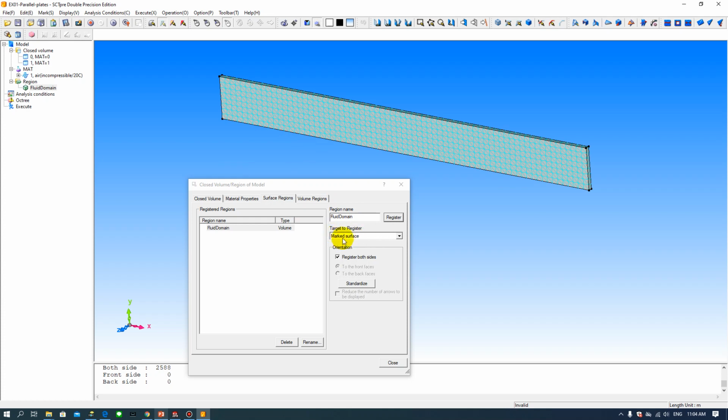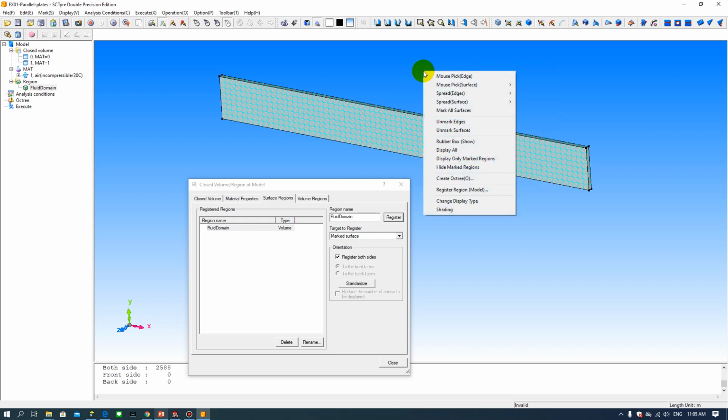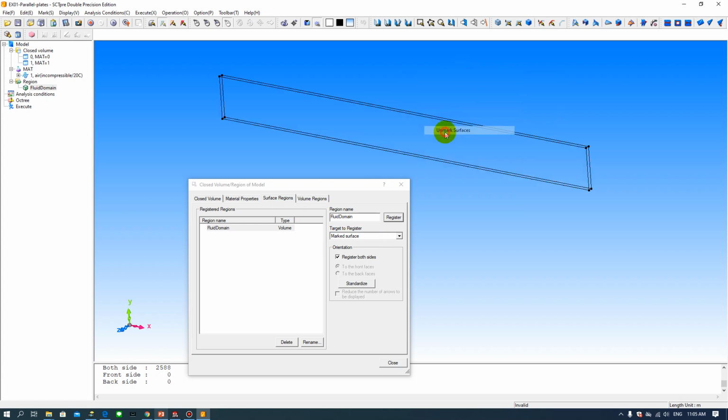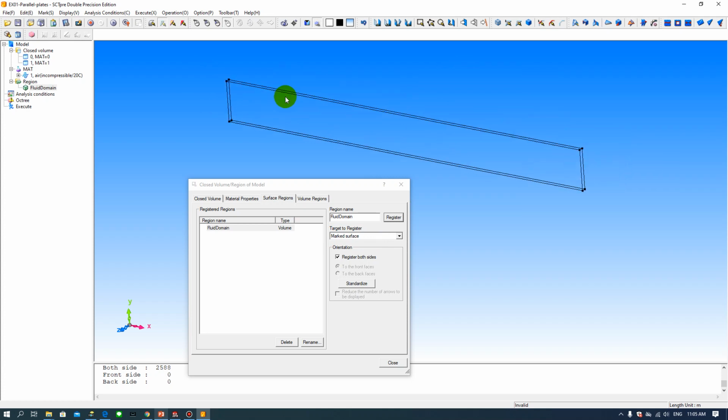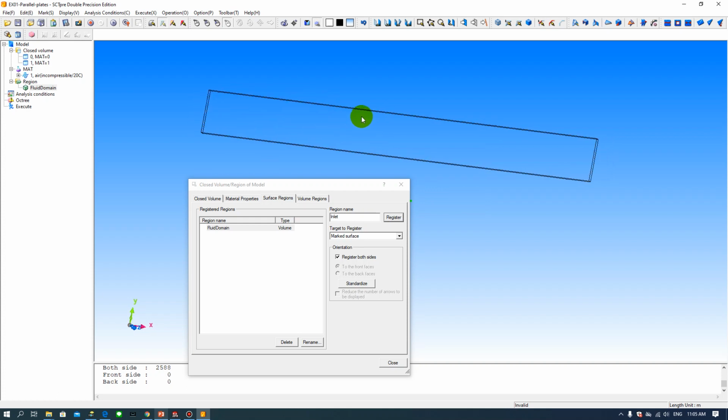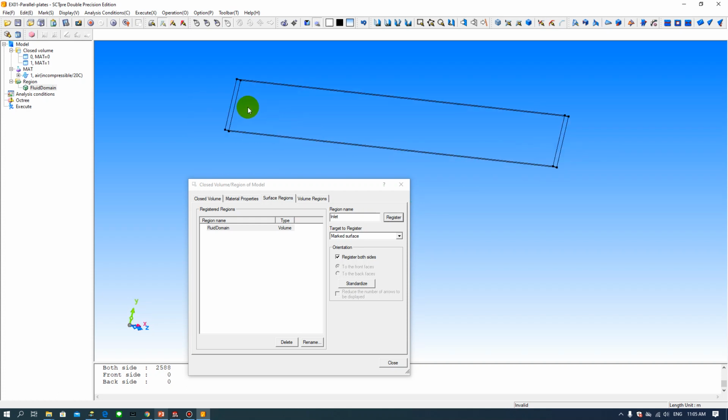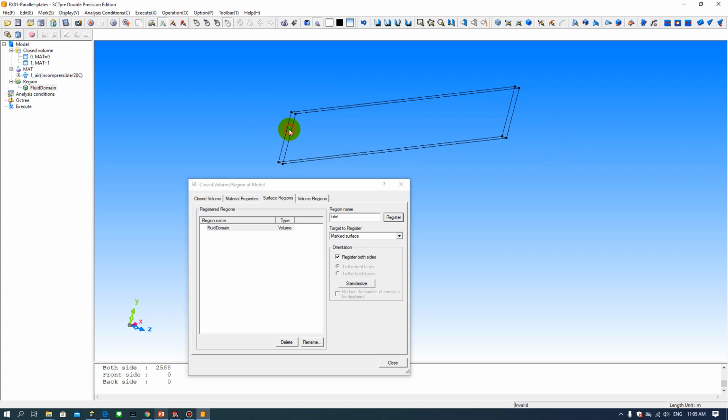First we can use the mark surface. Right click, and then you should select the unmarked surface, right? The unmarked surface. In this case, we can register the region name, define inlet, right? And then please rotate this boundary, and then you can click here.